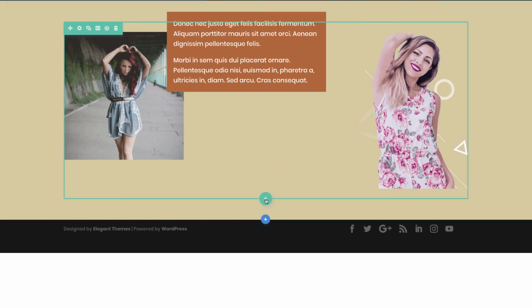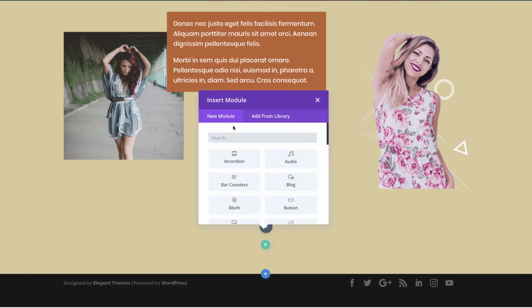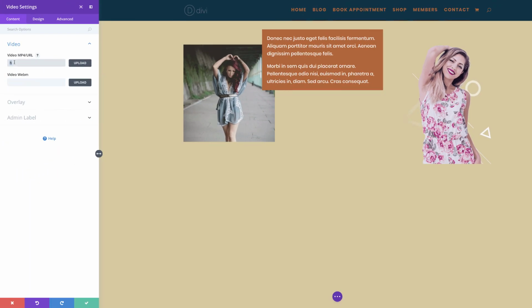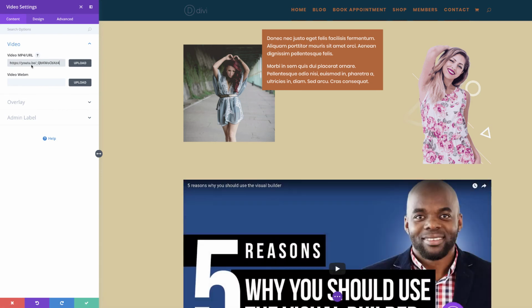Now I'm going to add a brand new row by clicking this plus button, single row, and then we are going to add a video. Okay, so I'm going to come over here and add my URL. I'm just going to paste it like that, and there we have our video. Great, so I'm just going to go ahead and save.